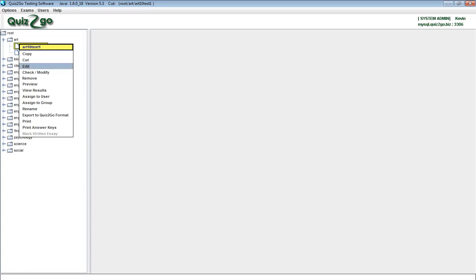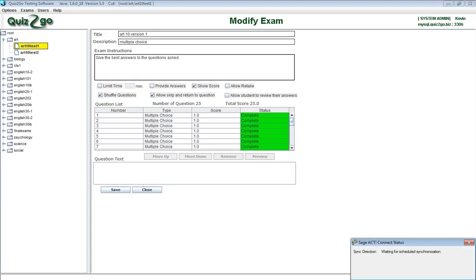The next option is edit, used to create questions, edit questions, or remove questions from an exam. Next is check modify, used to modify exam descriptions and parameters such as time allowed, allowed to repeat the exam, and show score, seen here. And you can customize this to your preference.